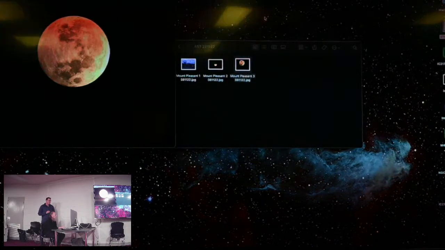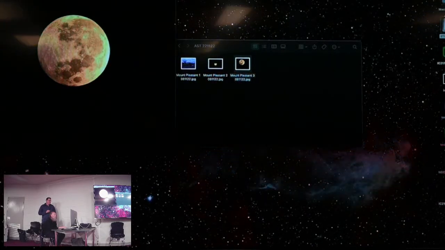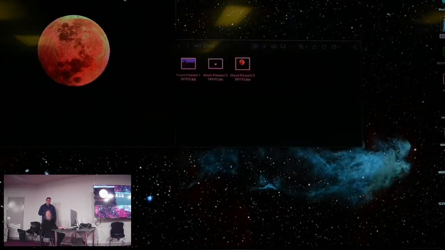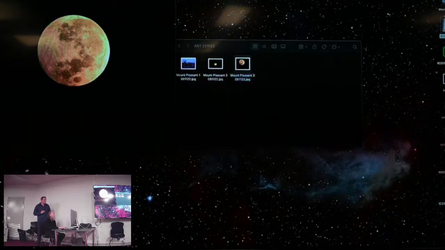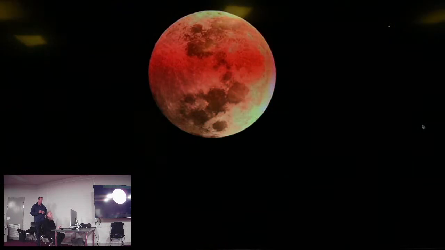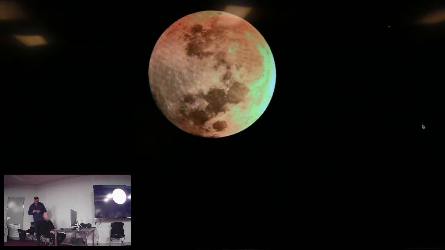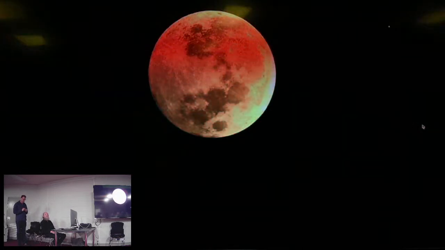This is one that Mike Booth, I think Mike's up the back there. Yeah, there it is. This is Mike's last image of the night. Did you want to say something about that one, Mike?